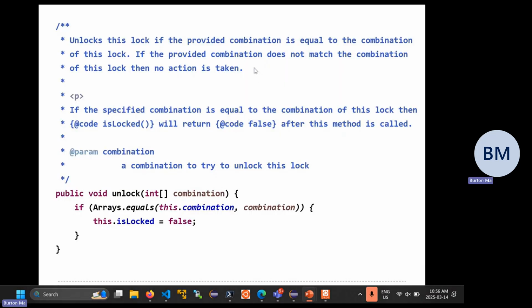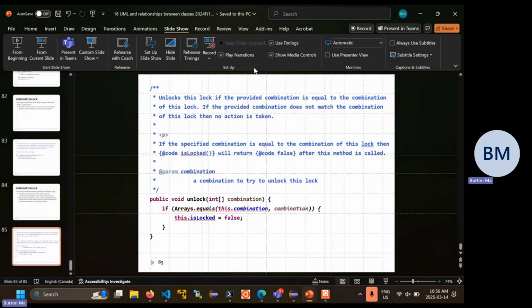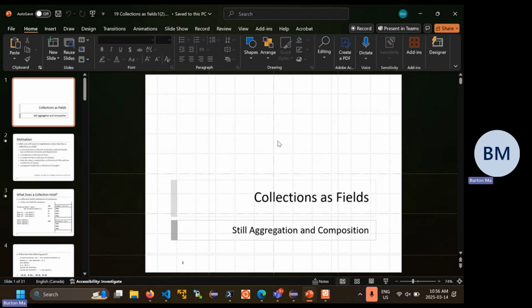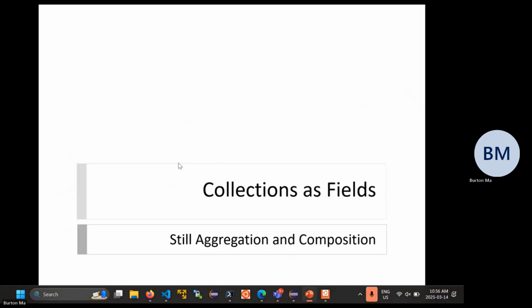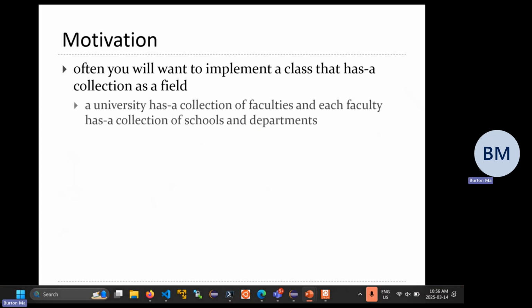All right, so that is composition when you're using an array of primitive elements. As you can guess, the next set of slides talks about composition when you have a field that represents some collection of stuff, where the stuff is not of primitive type. Often you'll have a class that has a collection as a field. Here are some of the examples we talked about before.